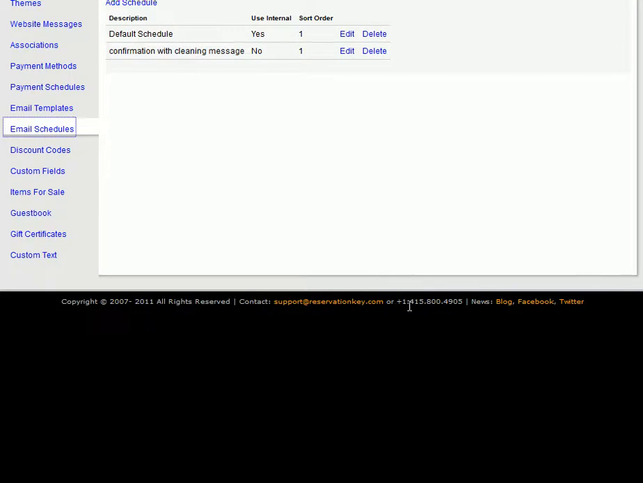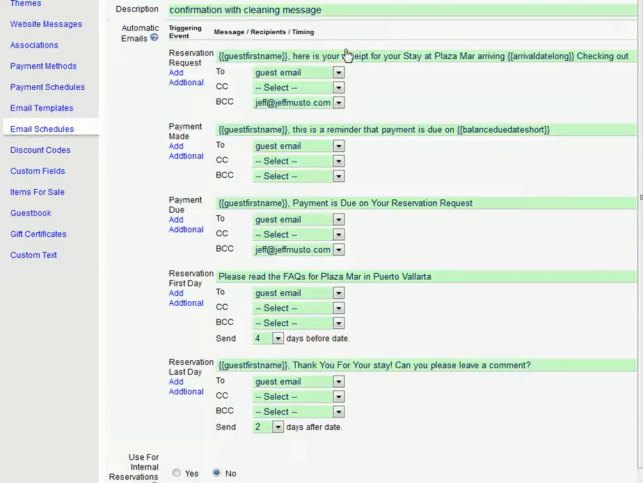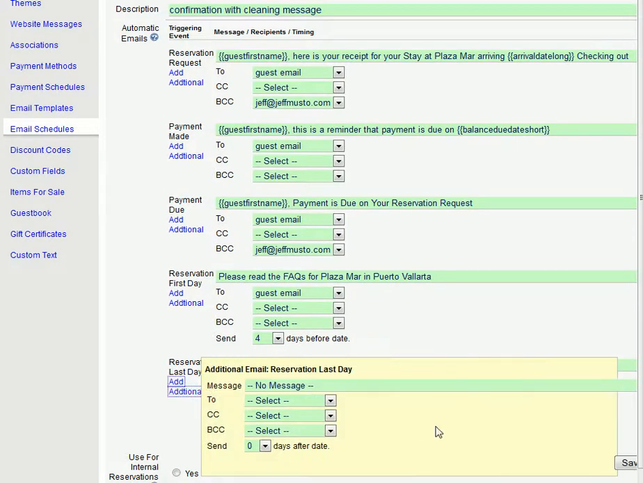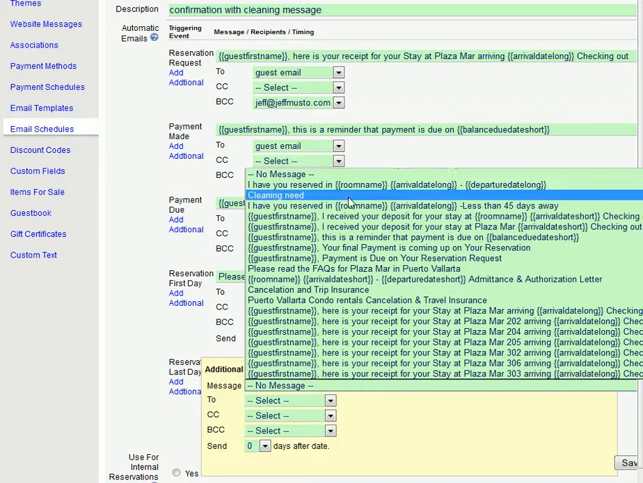Now there's one additional step that you can do to add additional emails to the schedule. Once it has been saved, click Edit, which is our confirmation here. And now you'll see there's more options, Add Additional. So on our reservation last day, we want to send out that cleaning message to our house cleaner. So we'll set add additional, and we'll select the cleaning message, cleaning needed.